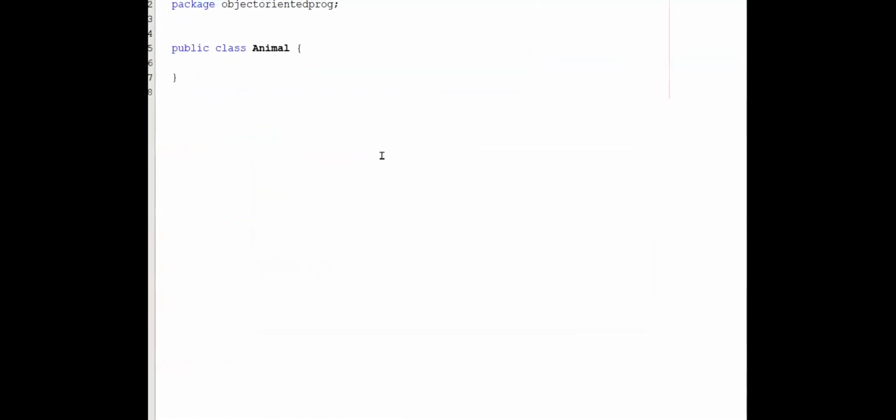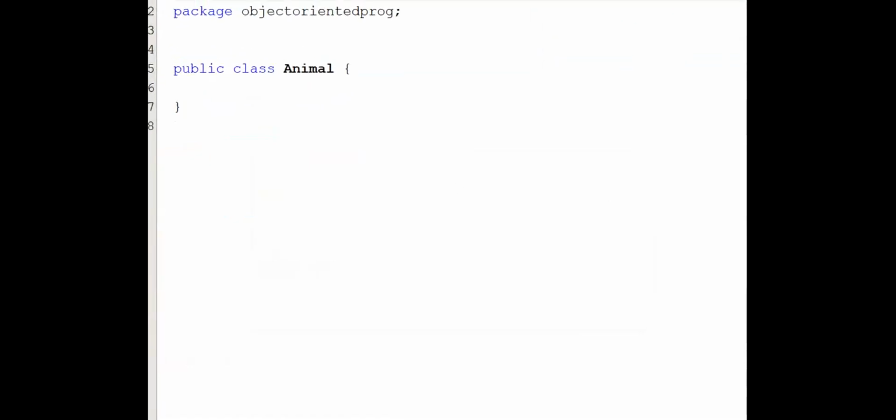Now this animal class is going to be my parent class. Because it's my parent class, I'm not going to do anything with it. I'm just going to create two different variables. And I'm going to create variables as protected because I know that there will be child classes. And I'm going to create an age for the animal because every single animal has an age.